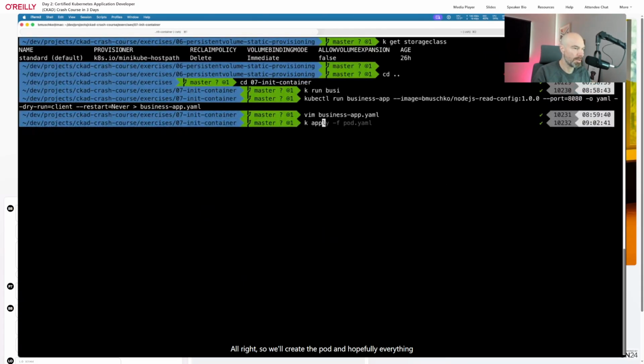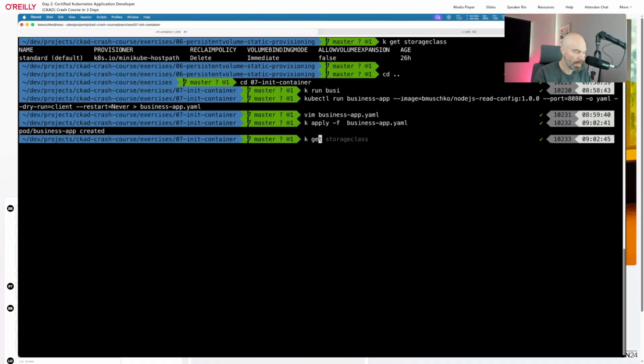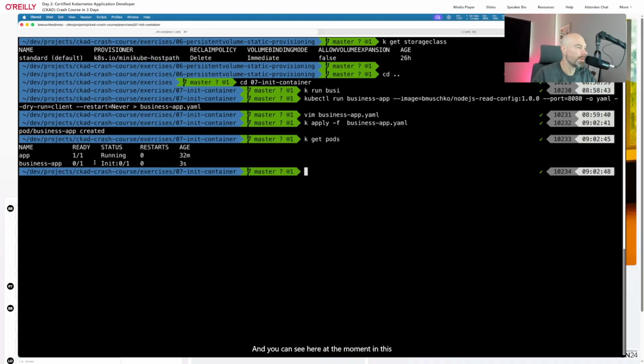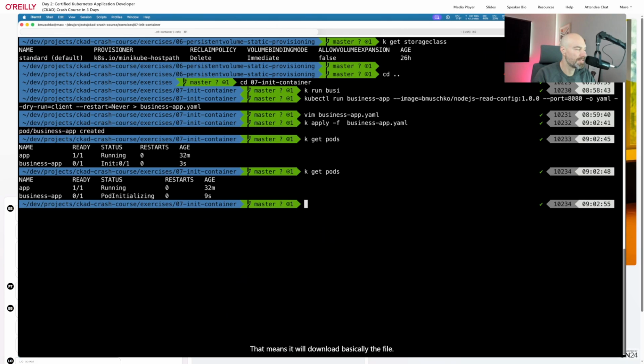All right, so we'll create the pod, and hopefully everything goes well. Let's have a look at it. And you can see here, at the moment, the init container is going to be executed. That means it will download basically the file.